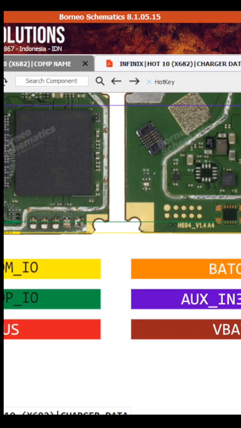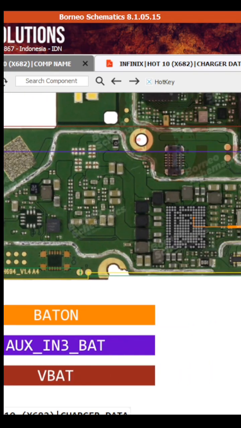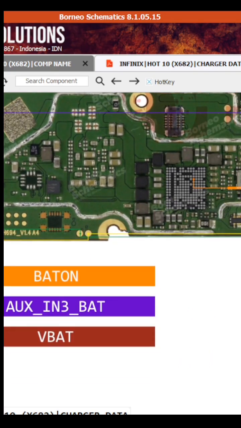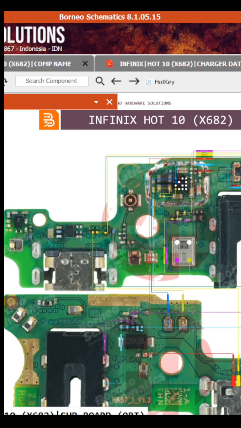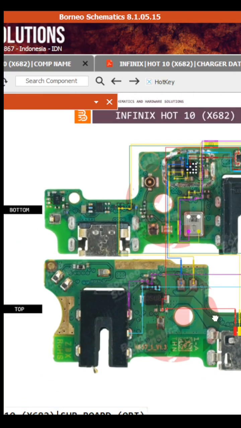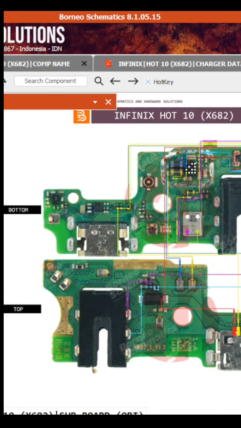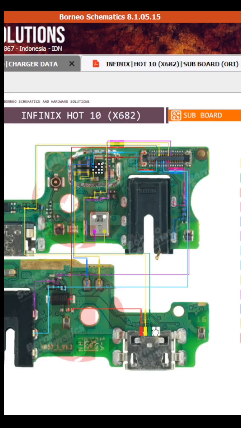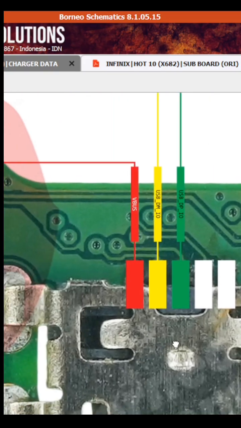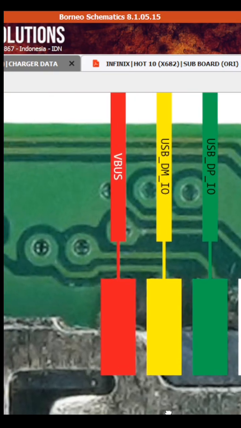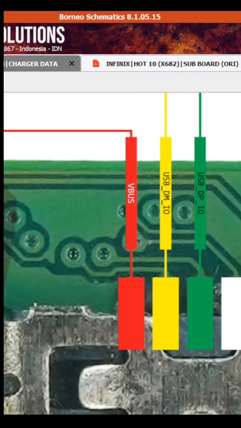Now let's try to trace. All right, so we all know that. Let me try to open the subboard. All right, okay, so now this is our charging port. These are 5-pin charging ports. Okay, you can see that I'm on the leg.